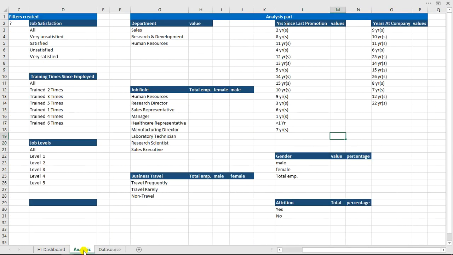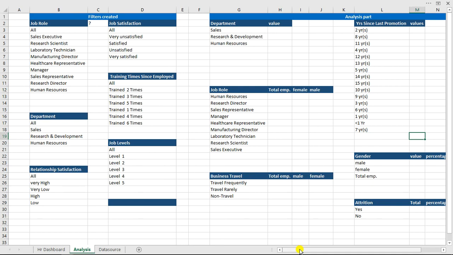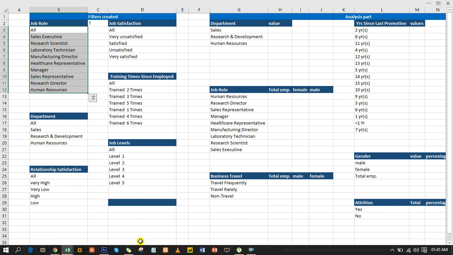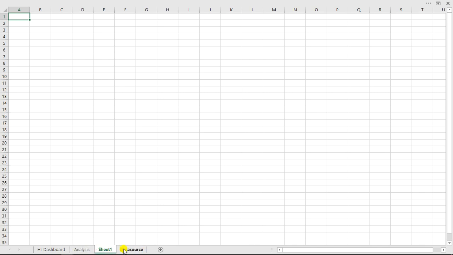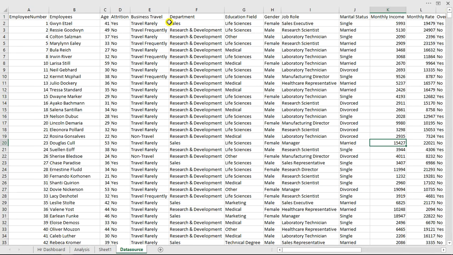Now the analysis sheet right here has been pre-formatted for us, and I'm going to show you how I did all this. This is our filters and here is our analysis part, so you understand how everything goes. This is what you're going to do. I want to remove all the job roles and get it right here. So I'm going to open a new worksheet. I'm going to go to the data source right here. Here is what it is.